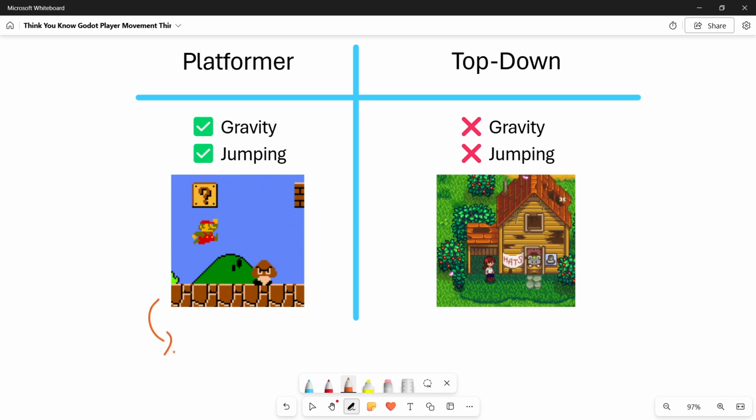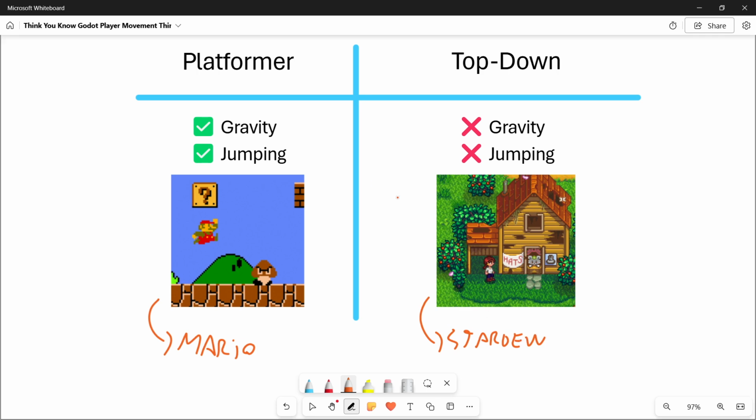In this case, we just have Mario, okay, which has this platformer controller. And on the other hand, we also have a top-down controller, which is, for example, available in Stardew Valley, okay? What are the key points in these two? Basically, they are the complete opposite, okay? So this is what we have to understand.